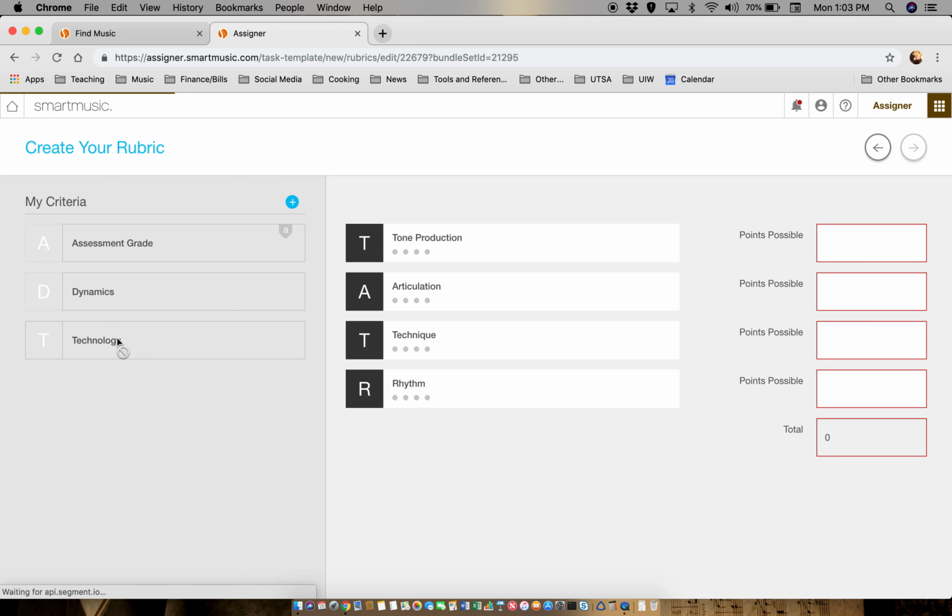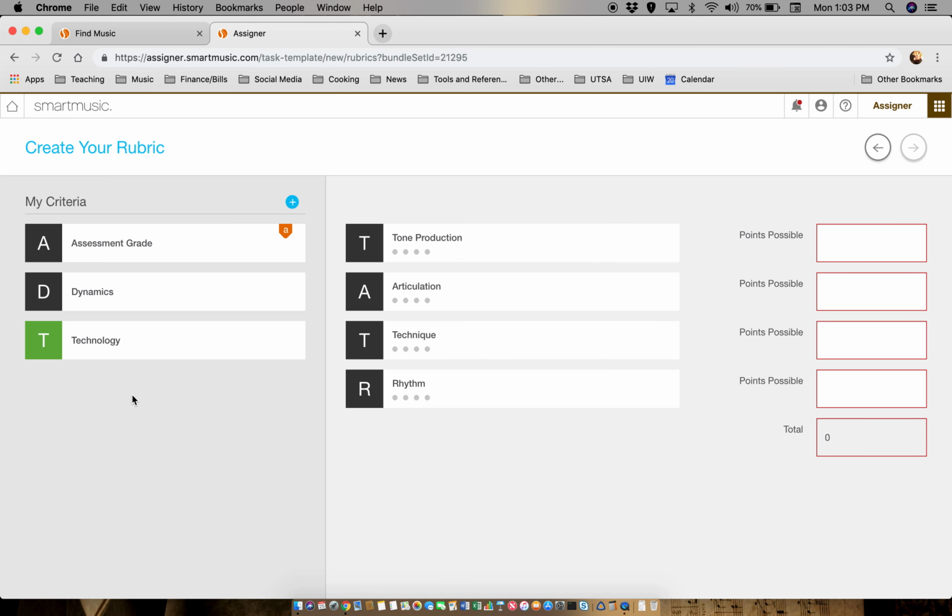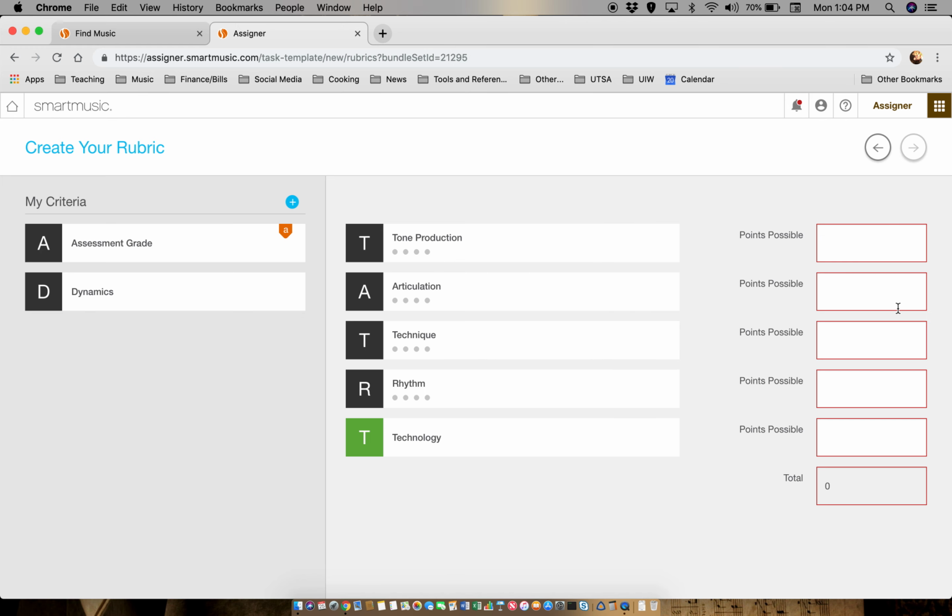Technology is just something I did for this class. Did you calibrate it? This is a single criterion. Did you do what I said with the microphone and plug it in or not? Which is important. Let's add that so we learn how to use the machines. Then we decide how many points each of these criteria is worth. So let's say we want 1, 2, 3, 4, 5. Technology is like the least of my worries.